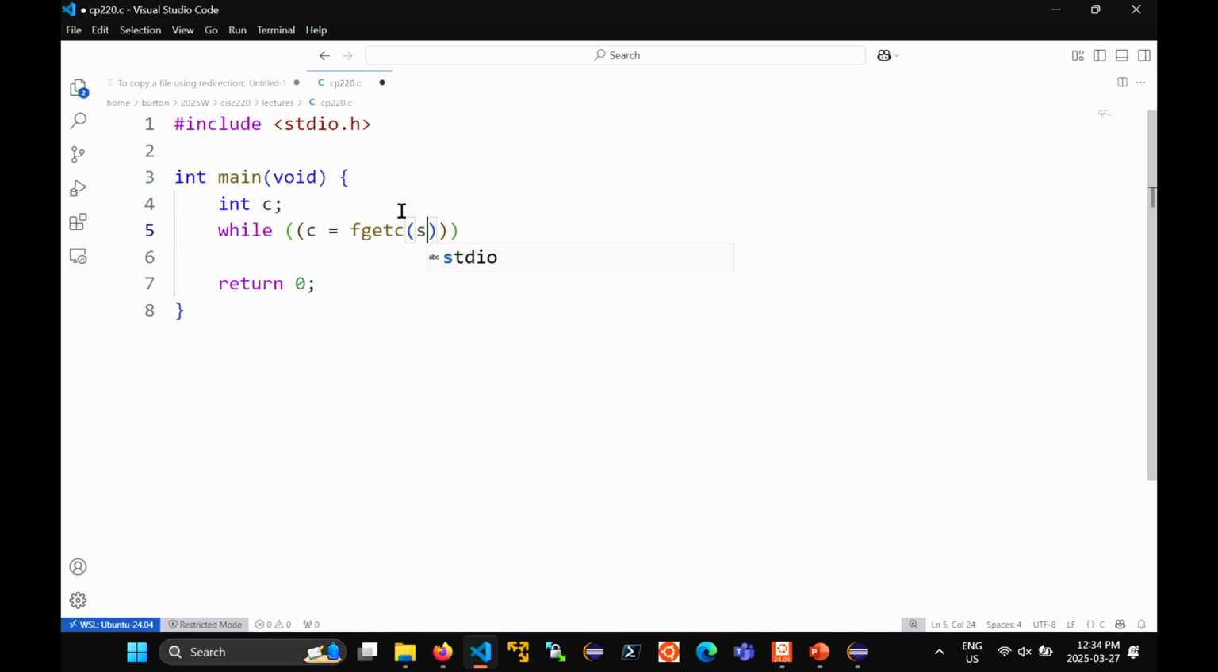One of them is standard in. So I can read from standard in without having to open it myself. And so while we can read a character, now remember how fgetc works. It returns EOF on failure. So if it hits the end of the file, fgetc will return the value EOF. So while it's not EOF, I know that I successfully read in a character.